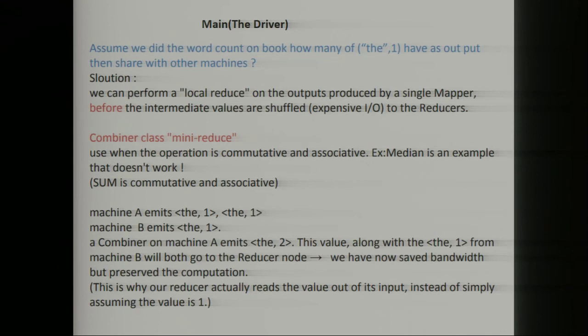So this is the point. You are trying to preserve the computation and you are saving the bandwidth, because they are doing everything on their own and just sending the key value pair. You're just getting the inputs, no computation required. So the reducer is the one which does this. This is why our reducer actually reads the value out of its input instead of simply assuming the value is 1. So this is how it completely figures out what is being done. That's how it makes it more interesting.